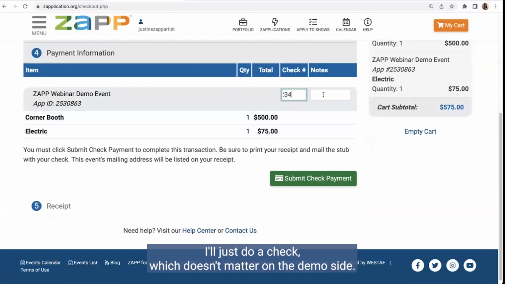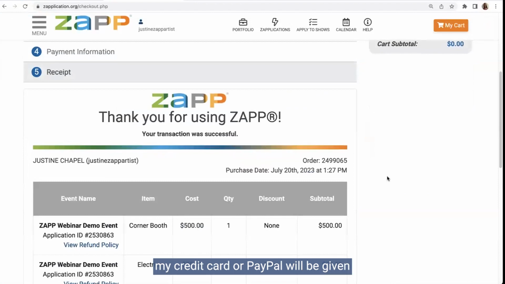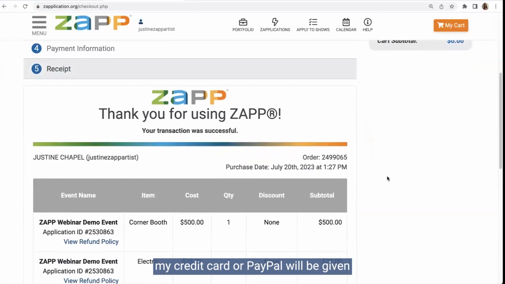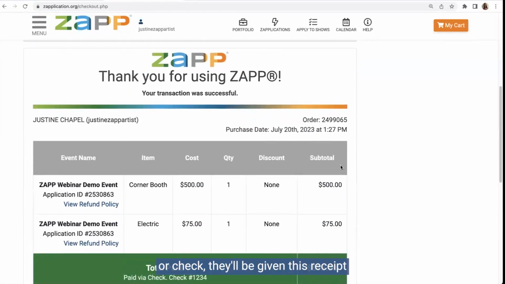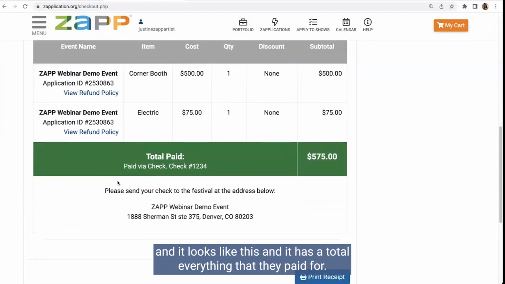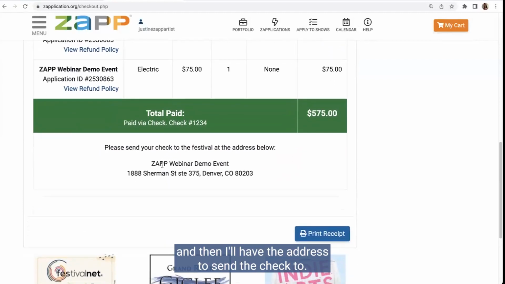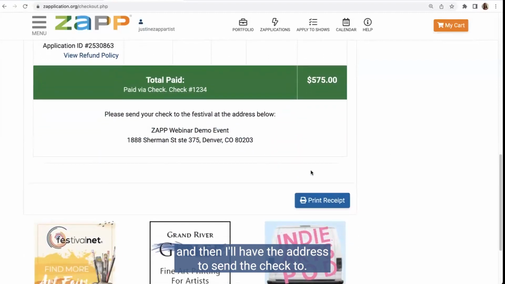I'll just do a check, which doesn't matter on the demo side. So I'll click submit check. Once they've paid, whether by credit card or PayPal, or a check, they'll be given this receipt. And it looks like this, and it has the total, everything that they paid for. If they paid for multiple events, it will all be in this one receipt. And then it'll have the address to send the check to.